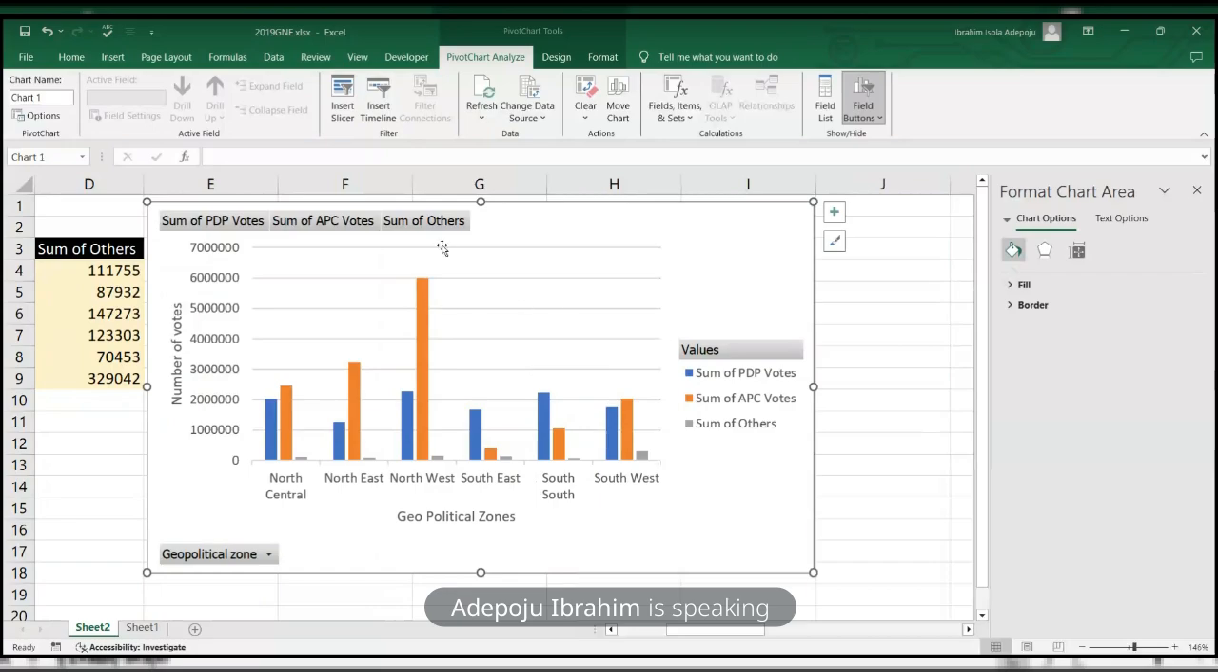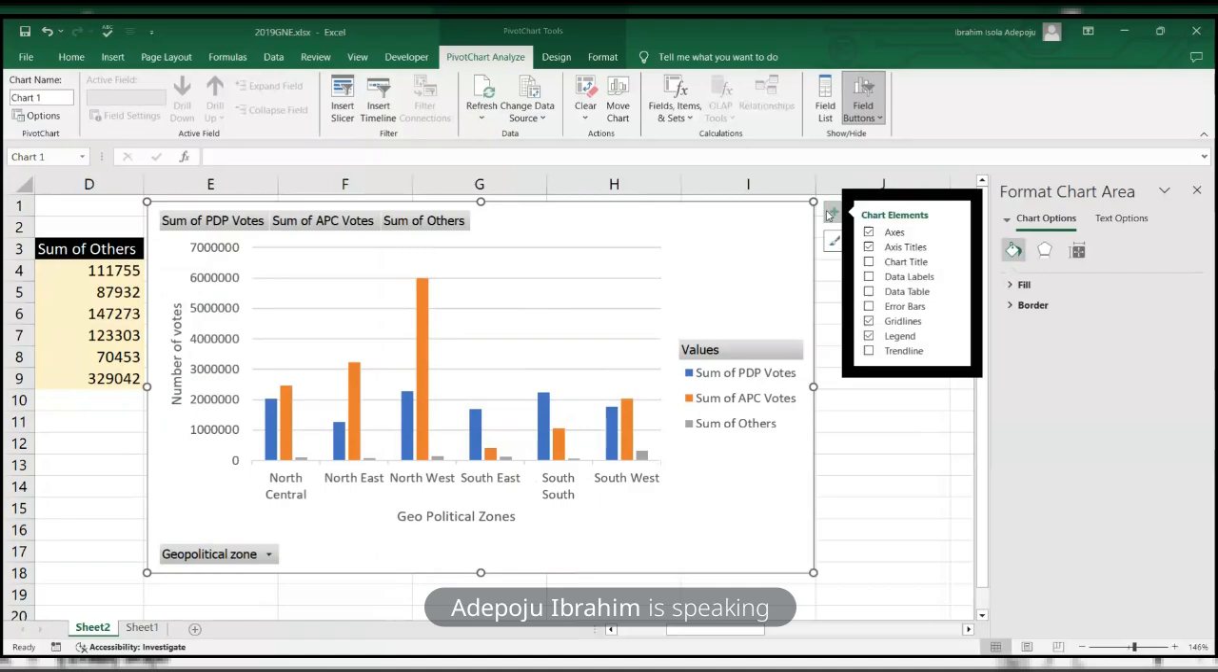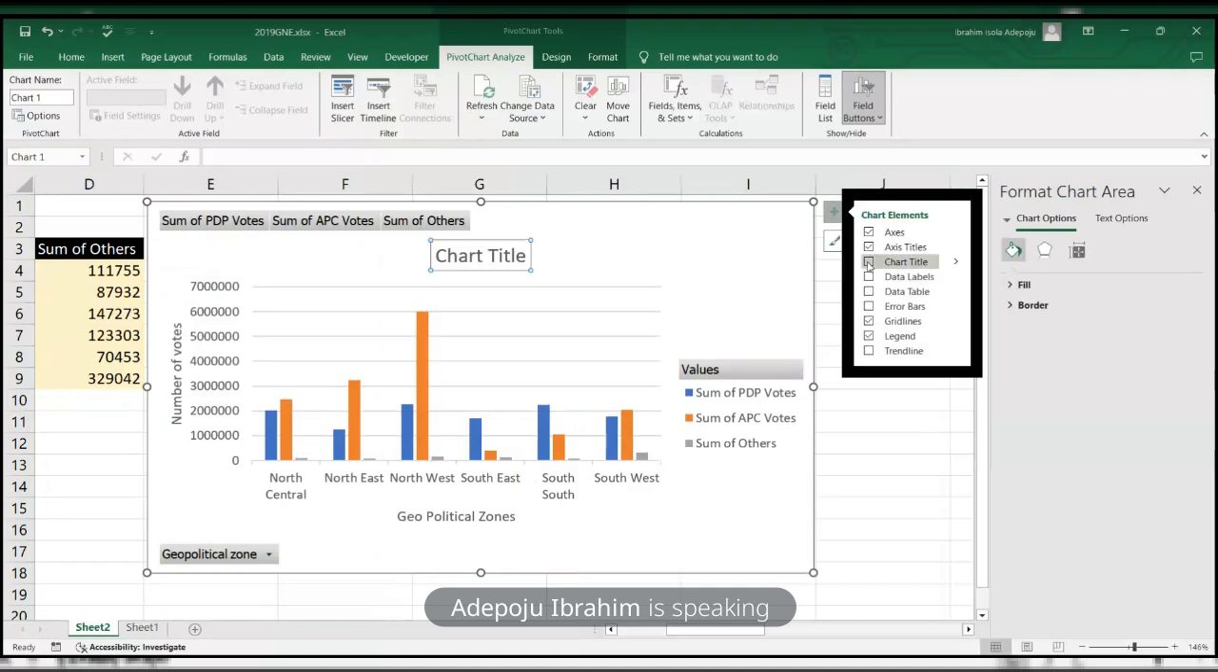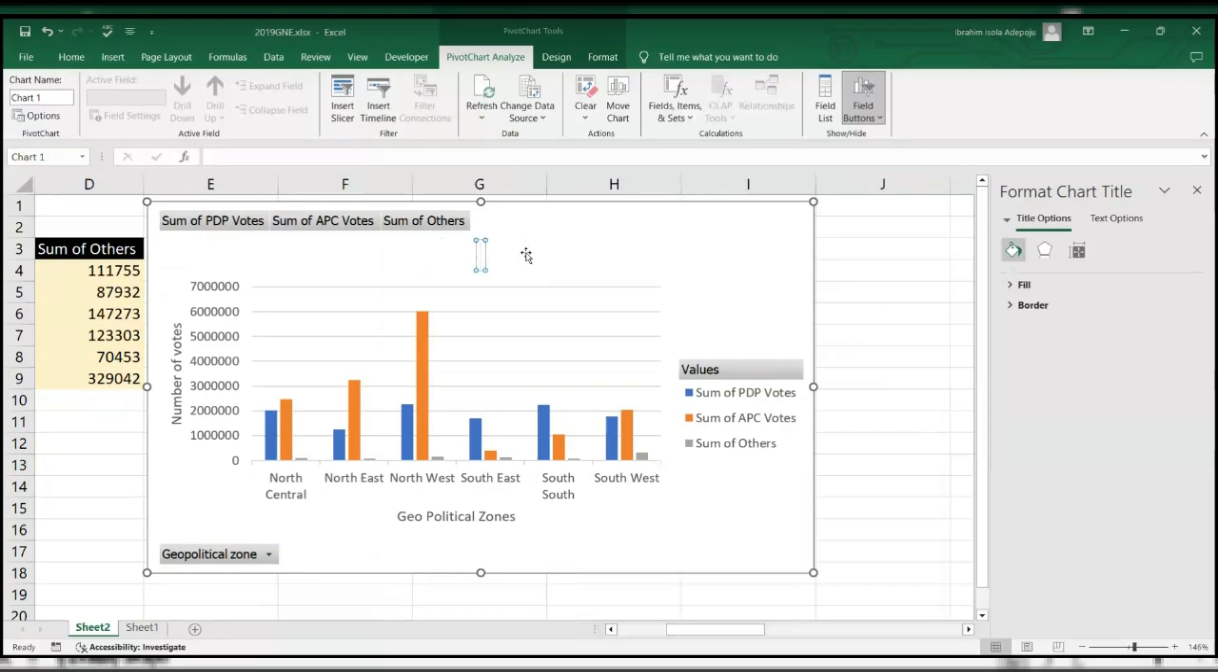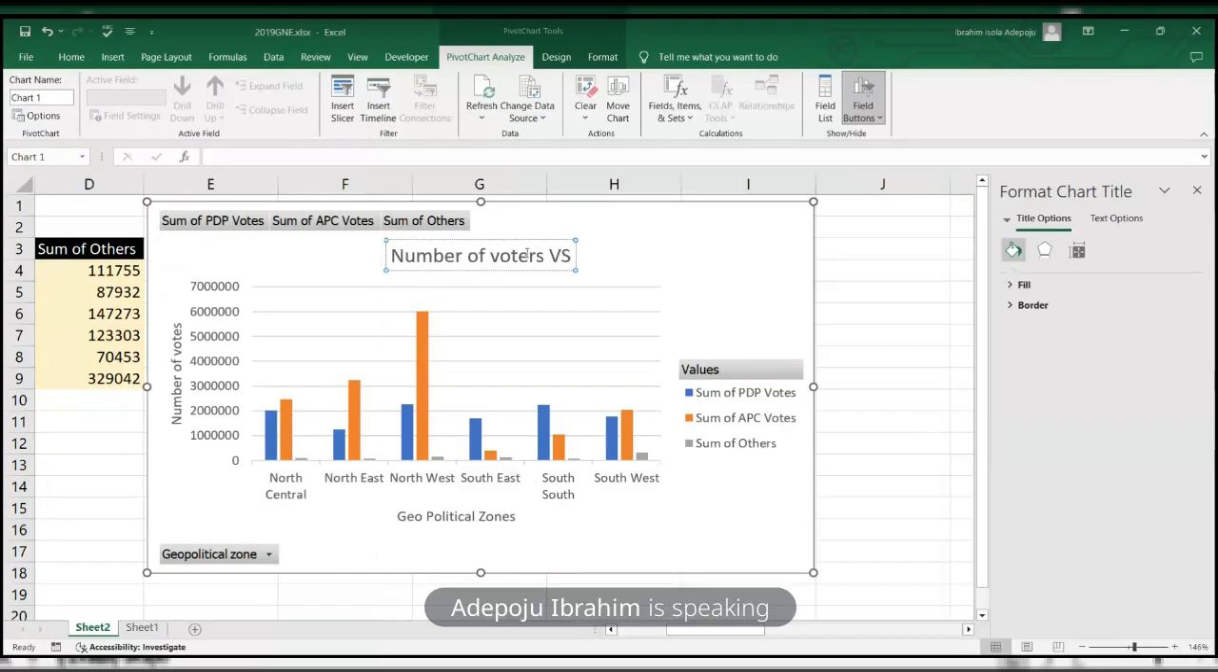Then again, after this, you can put your chart title. Come here, we have a chart title. So this chart title is number of voters versus geopolitical zone. So this is the chart. This chart represents the number of voters per geopolitical zone.